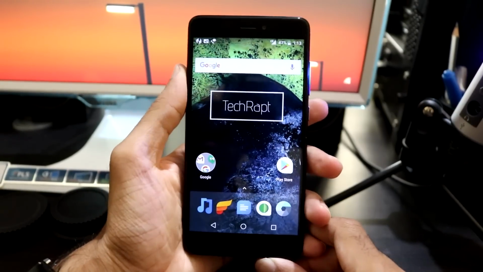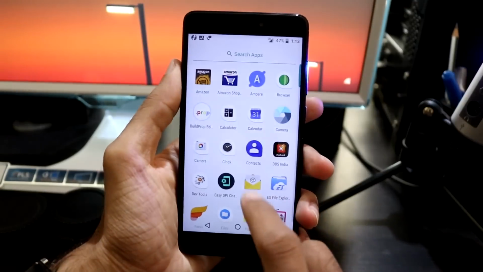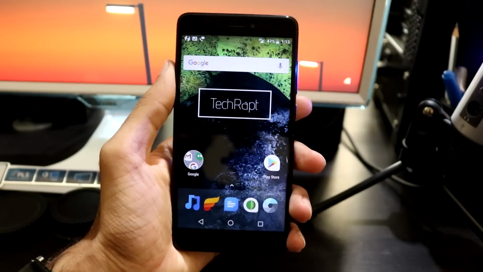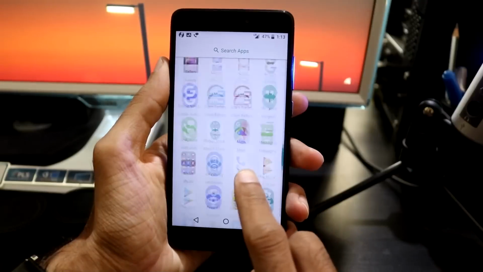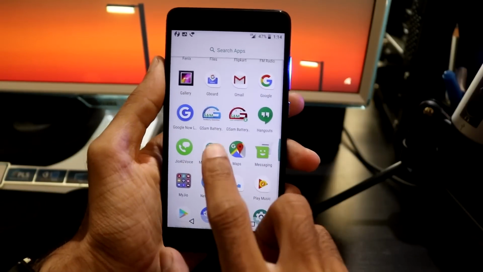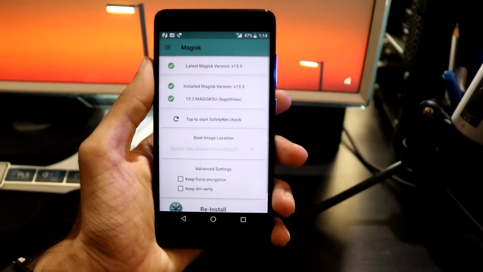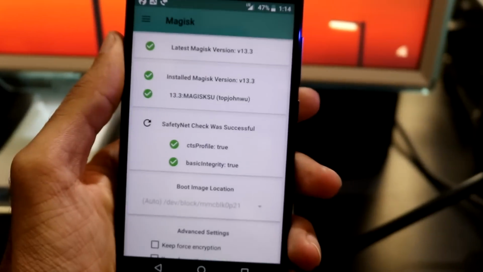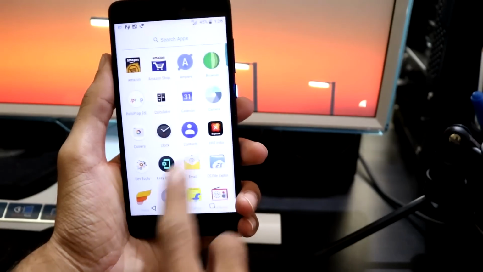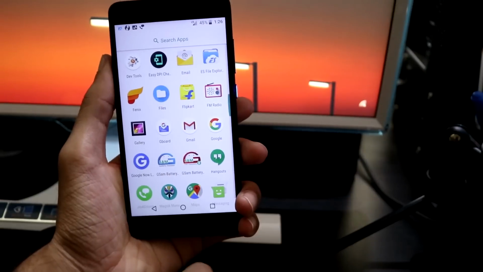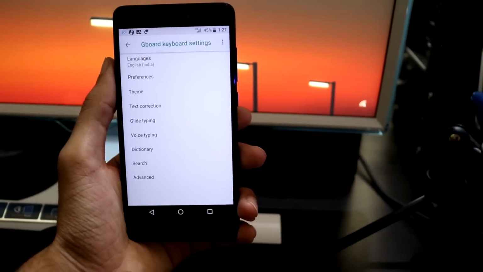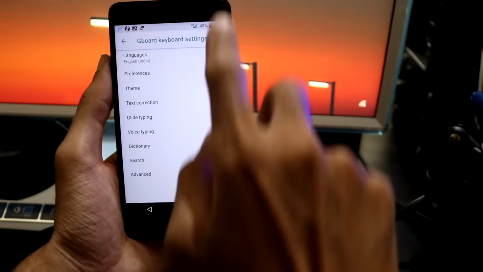So this is the Android Oreo ROM for Redmi Note 4. After flashing the ROM, for some reason I didn't find the Magisk app, so I just installed the Magisk Manager app from their website. I just downloaded and installed it, and it has already rooted my device. Even the SafetyNet check was successful. As you can see, if the default AOSP keyboard app crashes for you, you can download the Gboard app from the Play Store. That is the Google keyboard app, and it is working fine.